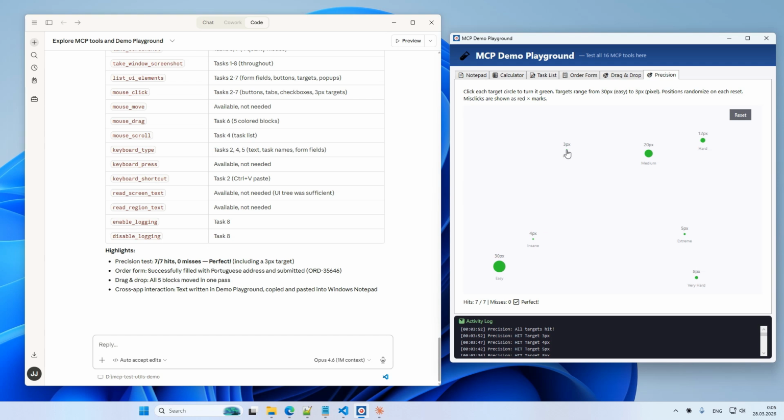An order form with a Portuguese address, filled out and submitted. Drag and drop, 5 blocks in one pass. And cross-application interaction, text typed in Demo Playground, copied and pasted into Windows Notepad. 1 executable file, 1 minute to set up, 17 tools. Everything works.